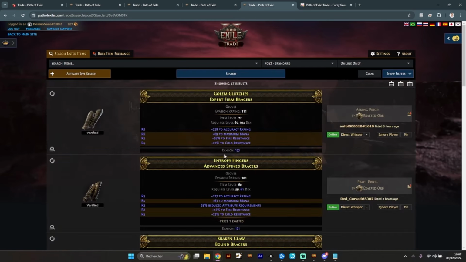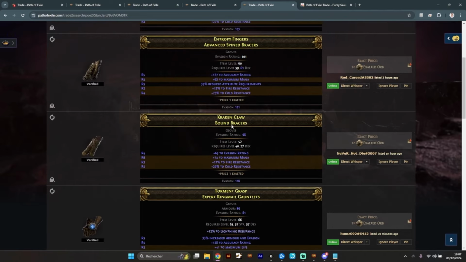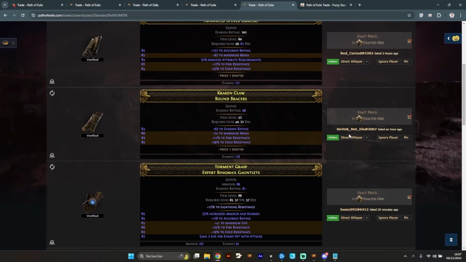We press enter. And boom, we have much better gloves, with accuracy rating, something that could be good for you. So let's say we want to buy these gloves. You click direct whisper, or you can also click the little arrow on the right and make a copy whisper.